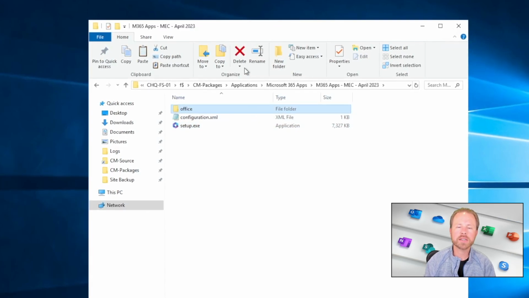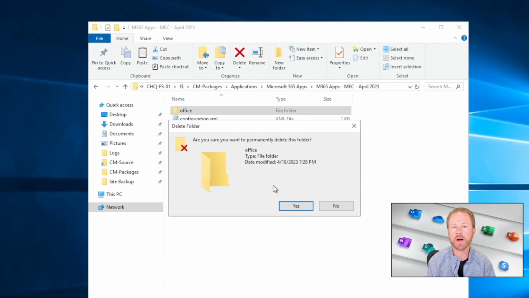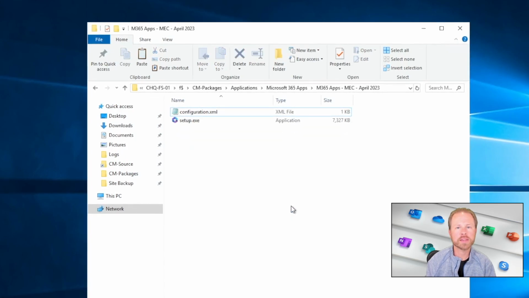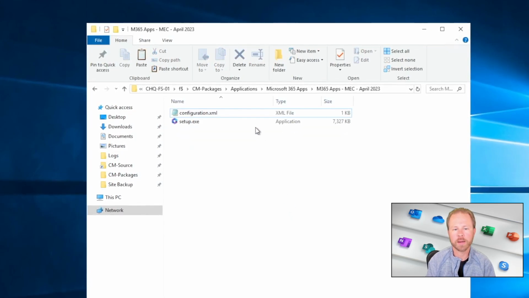First, we can completely delete the Office directory. We are not going to provide these bits with ConfigMgr. We're going to let them download from the CDN at install time.